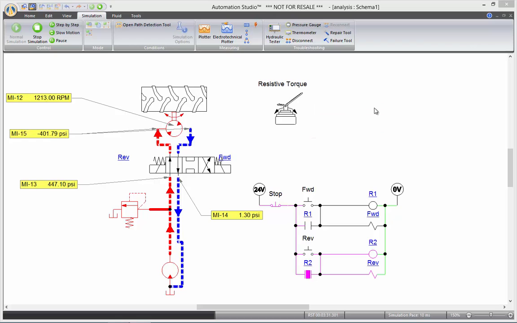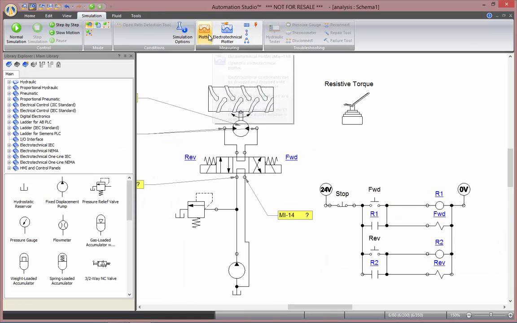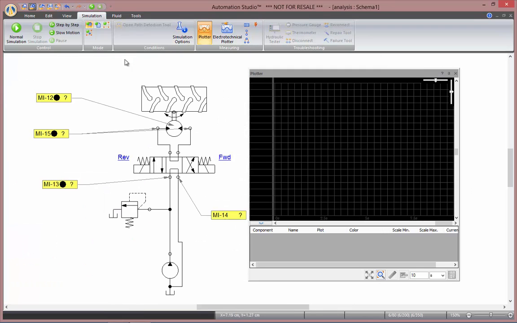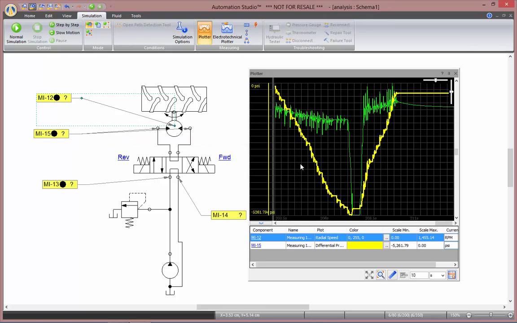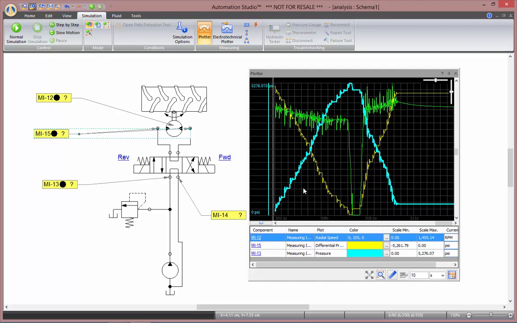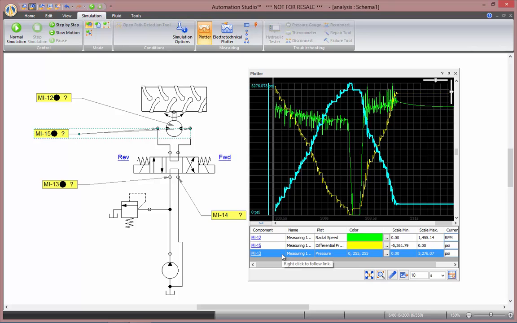Now that we have some data, we can stop simulation, open the plotter, and drag the measuring instruments as we would drag any component onto the plotter so we can see the different variables. Here we got the radial speed in green, the differential pressure in yellow, and the pressure on our system in teal.